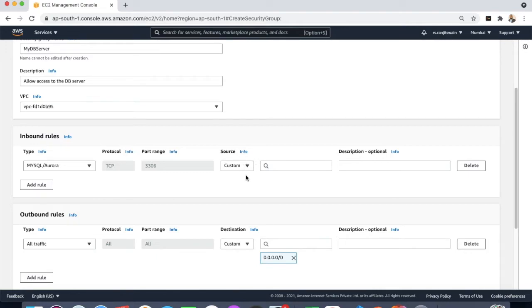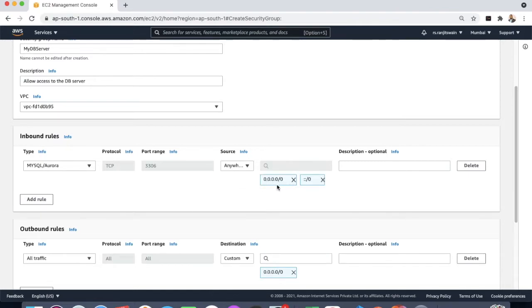Here just gives the source. If you select anywhere, that means it takes 0.0.0.0/0 for IPv4 and IPv6. So it allows everyone to come and connect to your systems. Okay, so that means it is completely open to the world. Anyone can connect. Remember, these four zeros are completely open to the network.